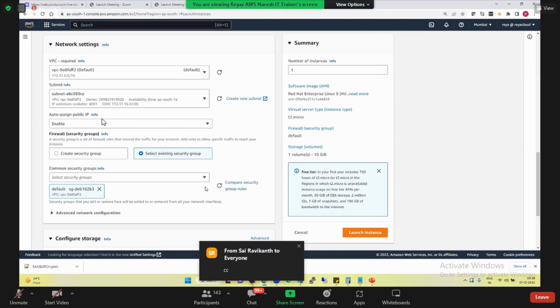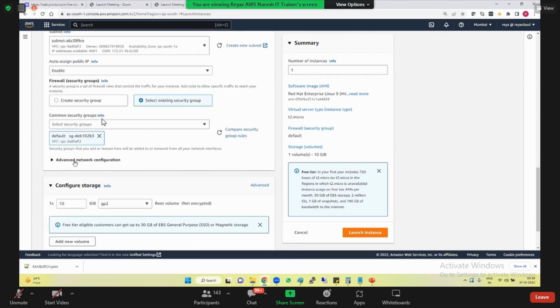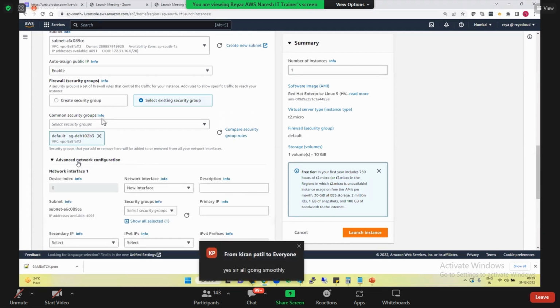Slowly, step by step. Each and every concept we have learned in theory, correct? So you don't need to worry at all. You just need to apply it here. That's it. So now click on advanced network configuration and see what we have here.